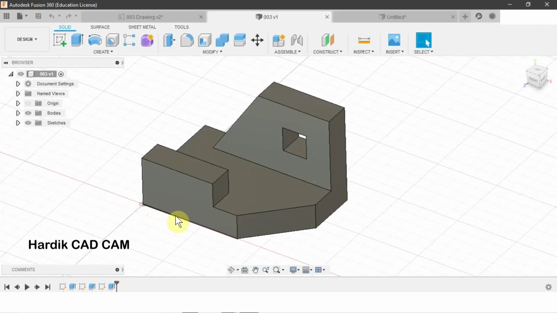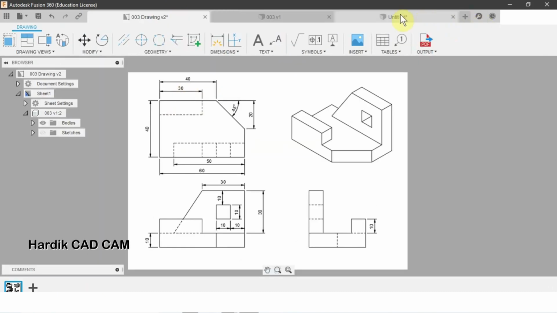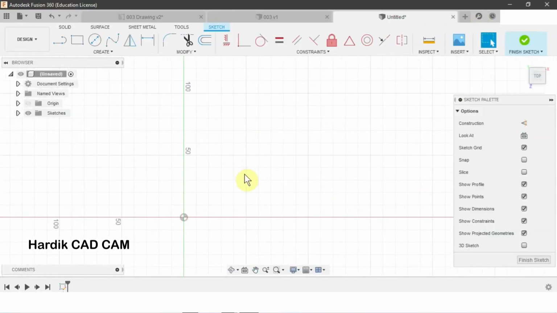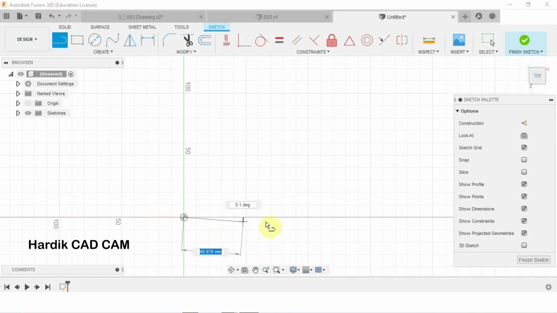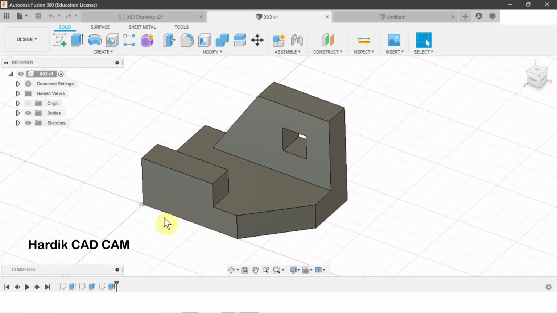First of all, we need this line, and the dimension for that line is given over here, that is 40 mm. So we will create a line. The shortcut for the line is L, so we will simply press L on our keyboard, or we can use the toolbar too. Now we will click on the origin and write down 40, enter. Now we got this line.